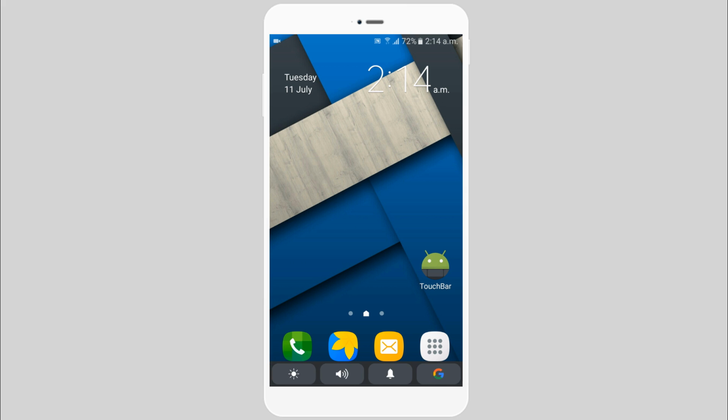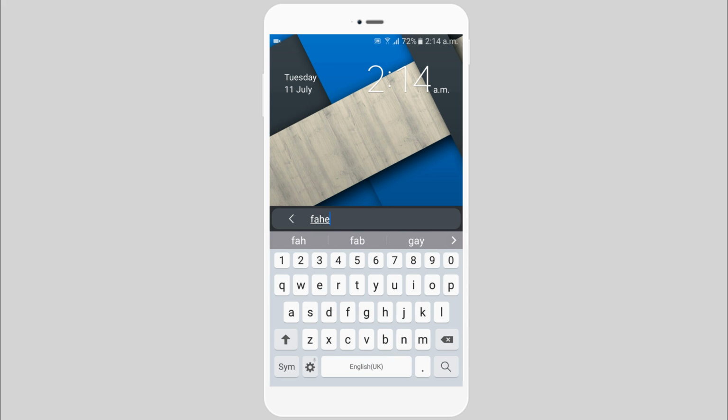With the touch bar, you can control Wi-Fi, Bluetooth, auto rotation, brightness and ring mode. The app also allows you to control your music with on-screen buttons. Additionally, the touch bar includes a Google search button and allows the user to search anything from Google search.